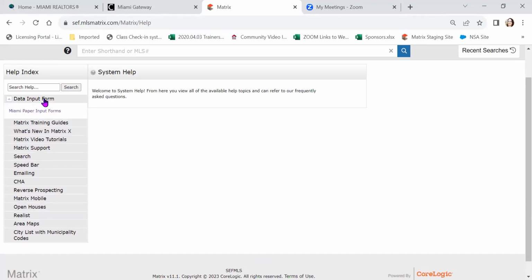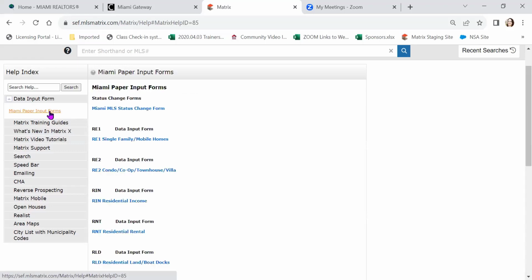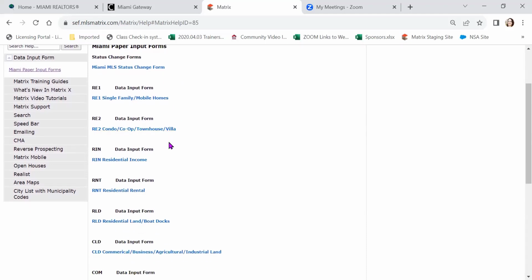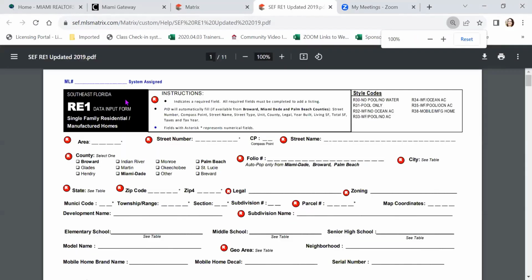Now, data input forms, I'm going to give that a click. I have an additional link called Miami Paper Input Forms. I'm going to give that a click as well. And from here, I have a status change form and then all of the input forms. What these are for, I'm going to click on RE1, which is the single family, is normally a tool that you would use to input a listing.